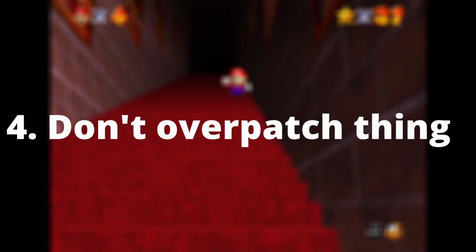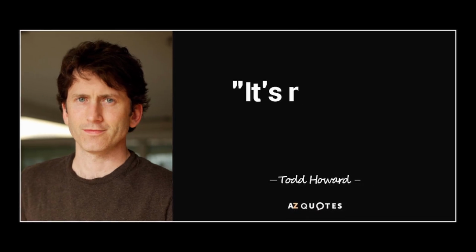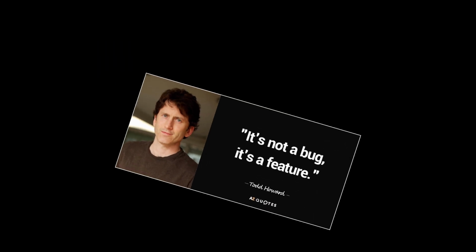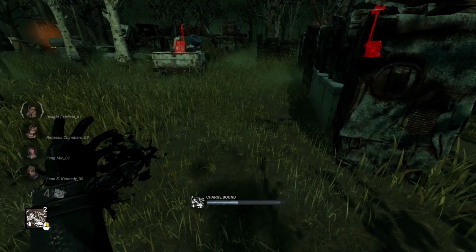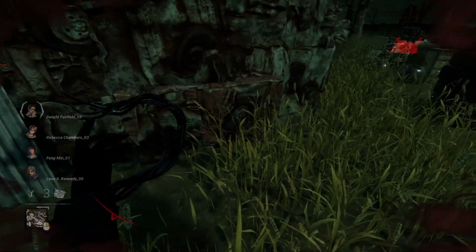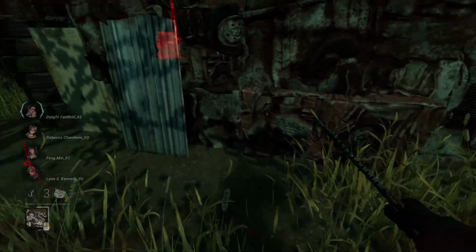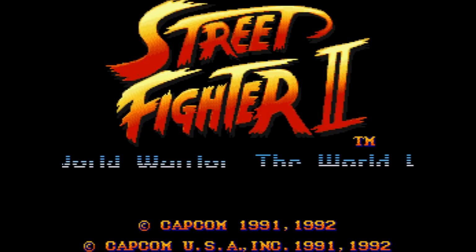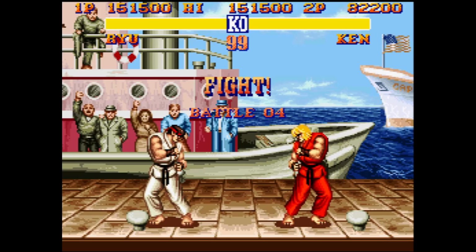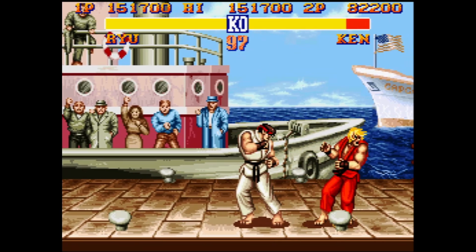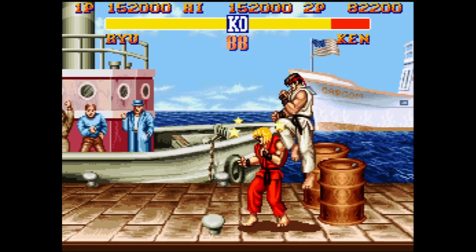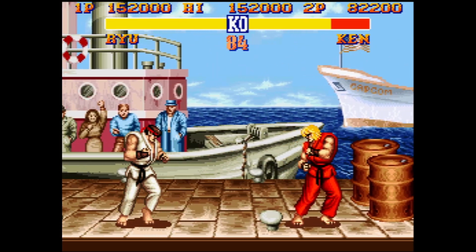4. Don't overpatch things. Sometimes it's not a bug, it's a feature. Wait, before you yell at me, let me explain. Sometimes when you're making a game and you accidentally find a bug, rather than instantly patching it, you might be able to utilize it. For example, did you know that combos in Street Fighter 2 were originally a bug? Yep, you weren't originally supposed to be able to string attacks together, but the developers saw that you could and decided that since it was pretty fun to do, they touched it up a bit and left it in.